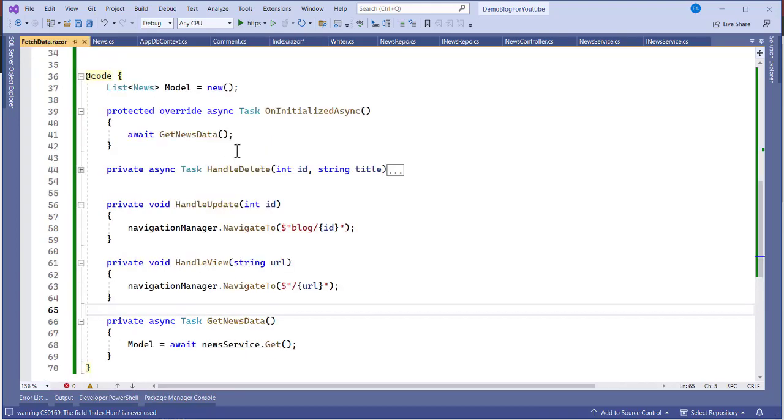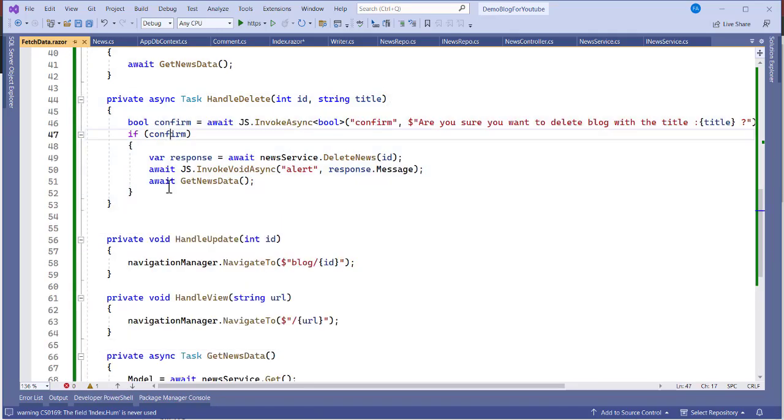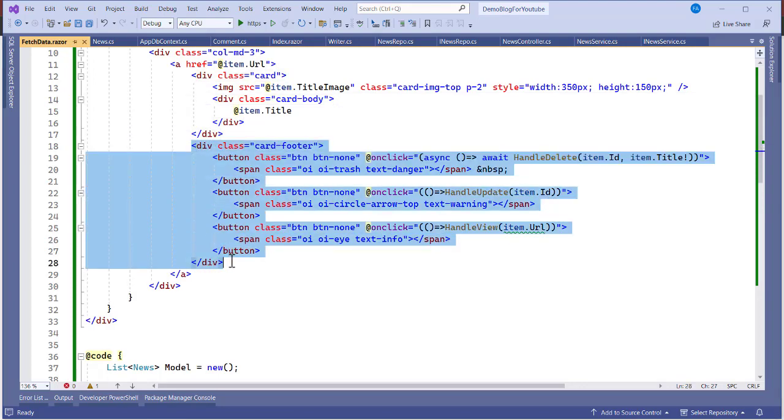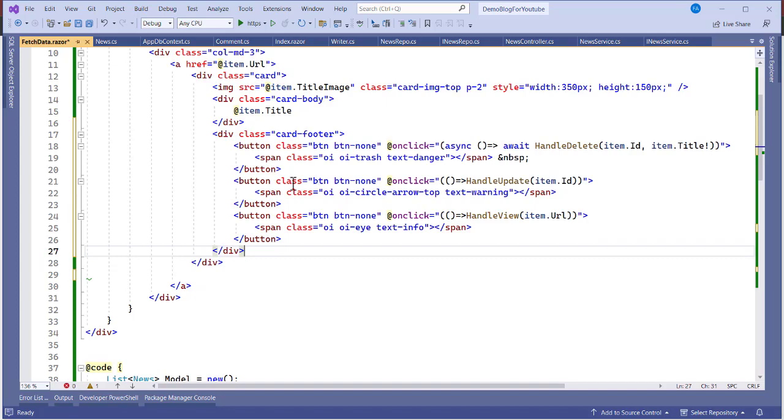That is the fetch data as manage block. Now we have handle delete. So if I click on this, if confirm, else, then return. Now let's see the buttons. There is BTN none, there is card footer, there is card body, and okay, so this must be here. Save this.